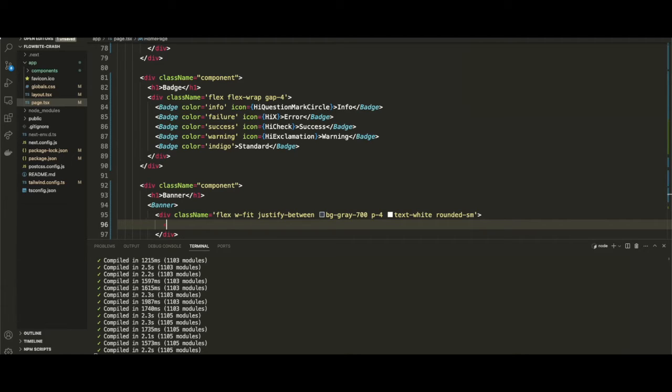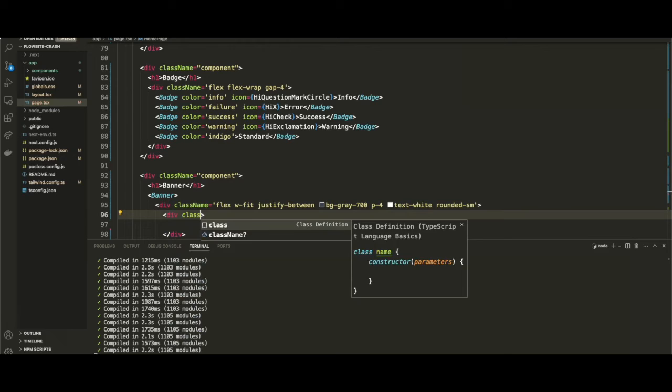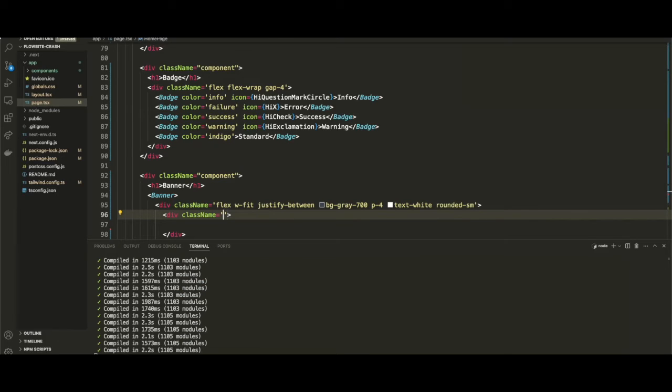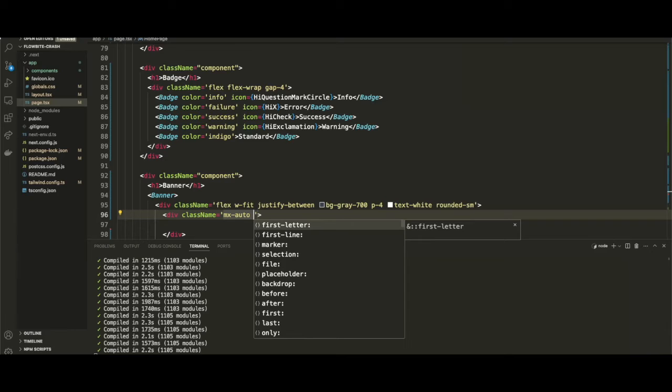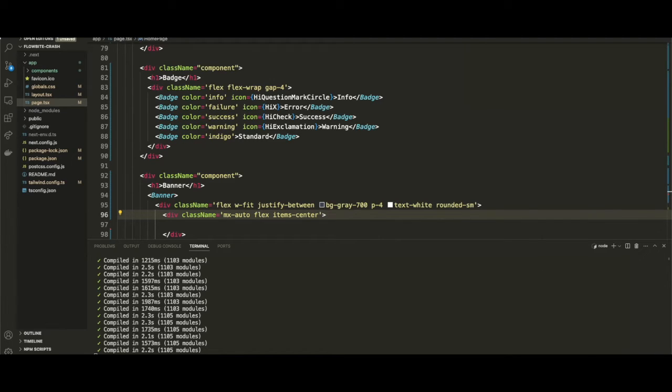All right, so next up, we're going to add another div. And I'm going to give this also some styling here. Because essentially this is going to be centered, so I'm going to say mx-auto on this one. And let's also make it flex and items-center. And you'll see why I'm doing that in a second. Because essentially what we're going to do is have some text components within this as well, right? So we need to just make sure that this is flexible within the container that it's in.